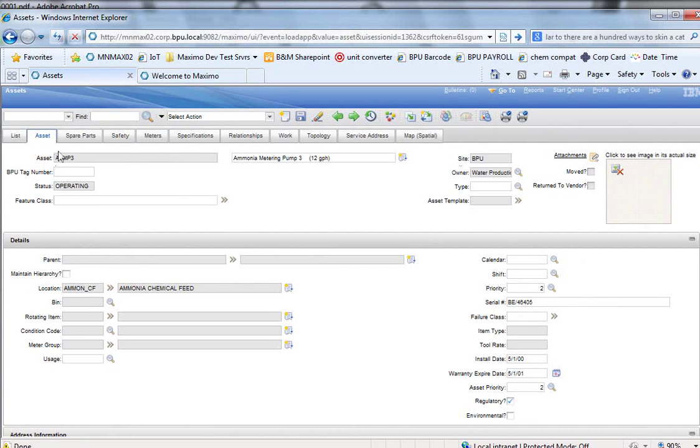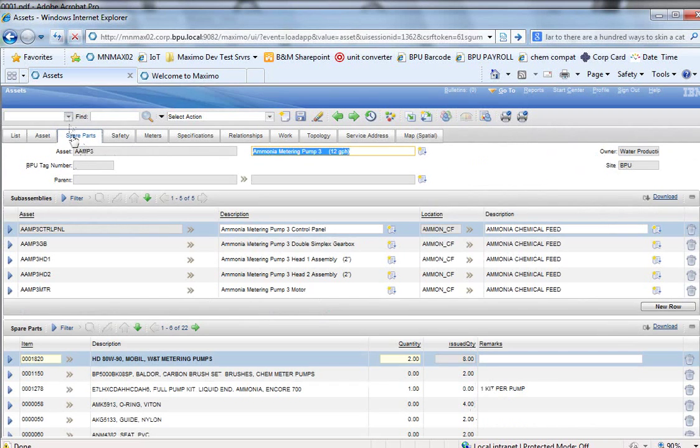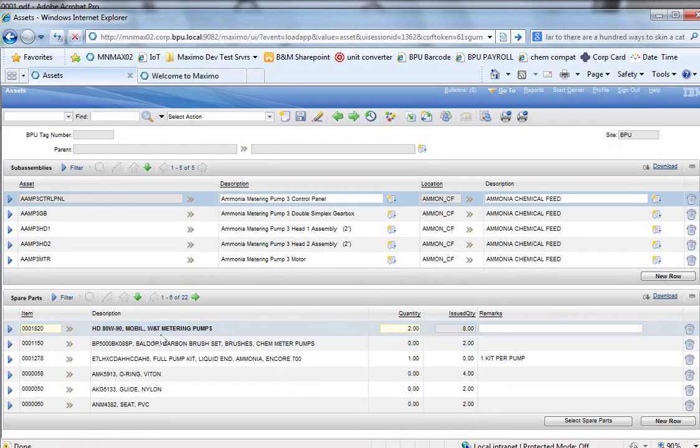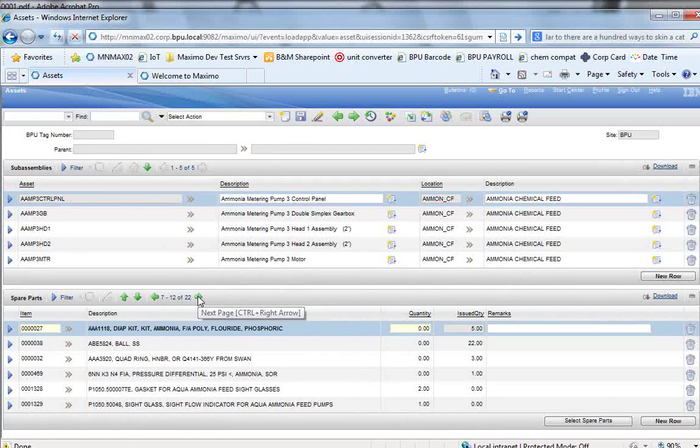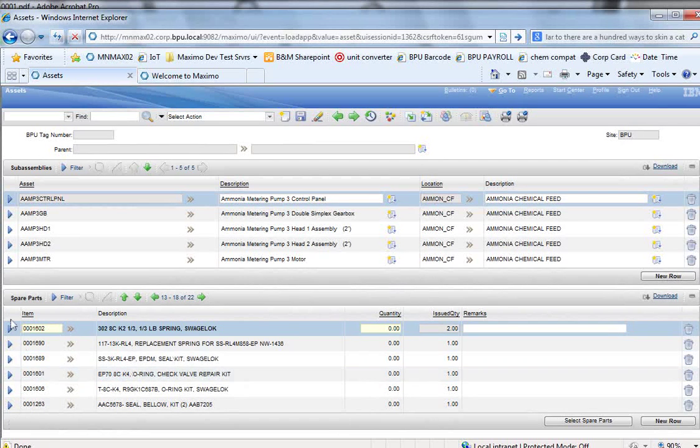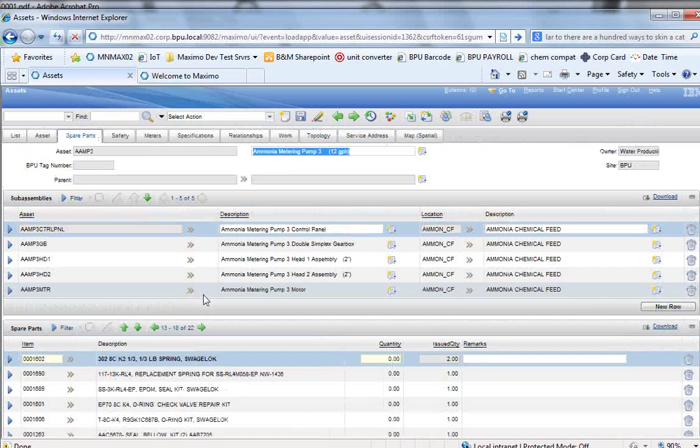Actually, I forgot one little thing. Those spare parts that were with that, we've got a spare part tab in here, and these are all the little sub-assemblies of that metering pump. We've got the double simplex gearbox, the heads 1 and 2, the motor. We've also got spare parts. Anything that's been used as a spare part for that equipment is here and referenced in our CMMS. We also have item master data for inventory and quantity of what those things take.